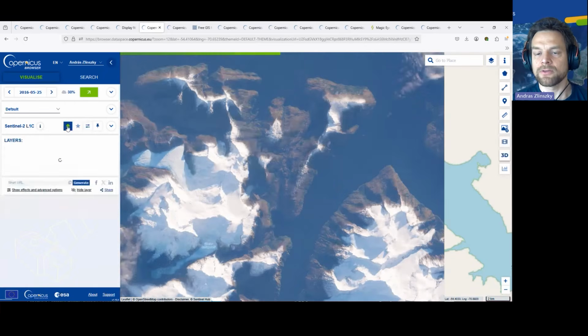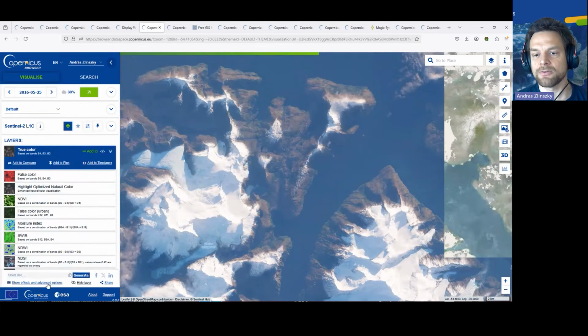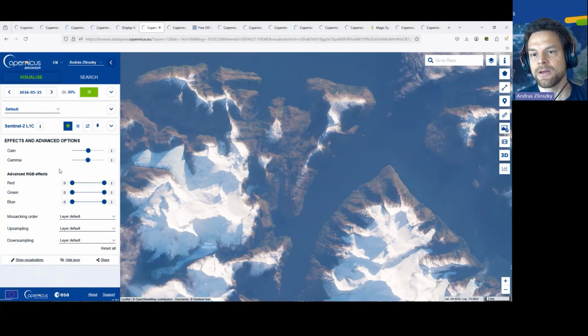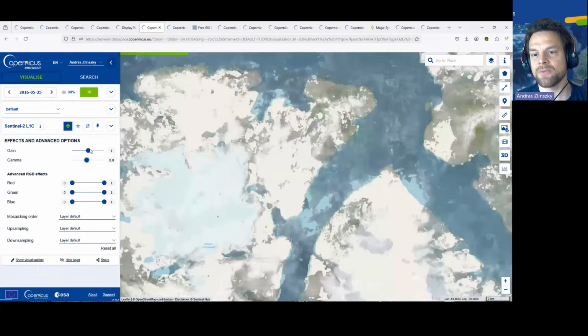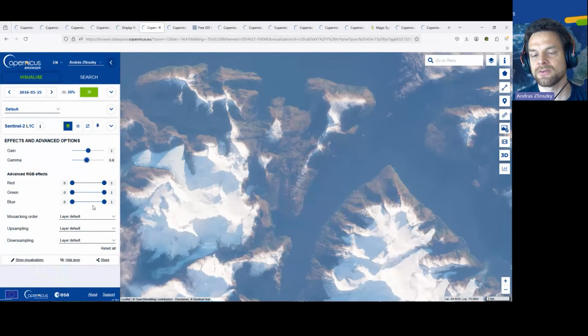Coming back to the main browser view, I want to show you effects and advanced options very quickly. This is a small control surface to tune the visualization of your image. So you can adjust gain and gamma. You can adjust the color balance a bit. You can change the mosaicing order if you're looking at an image mosaic. And you can adjust the upsampling and downsampling of the image.